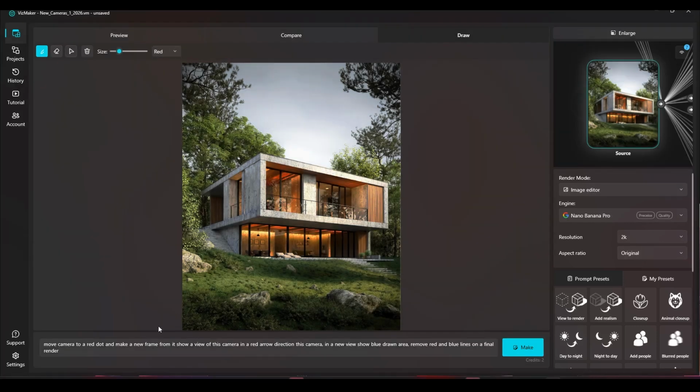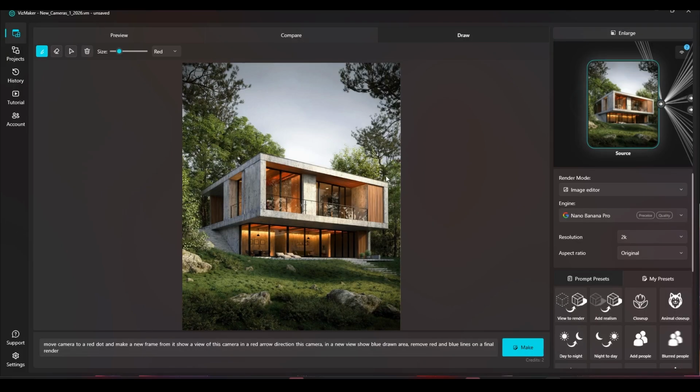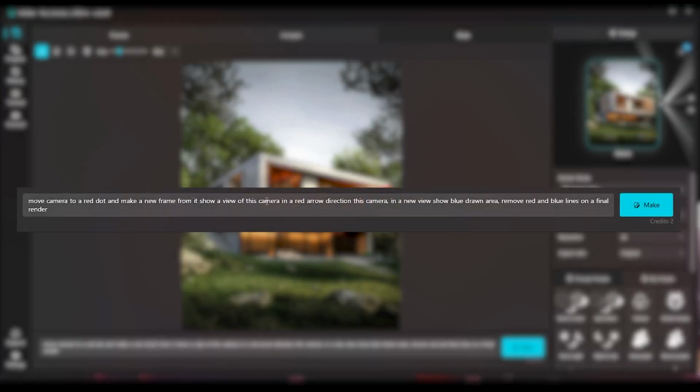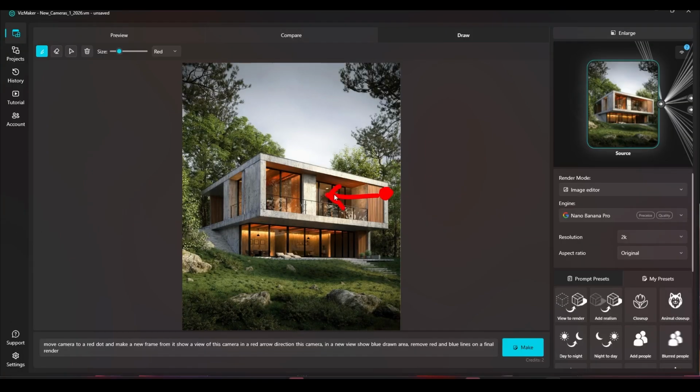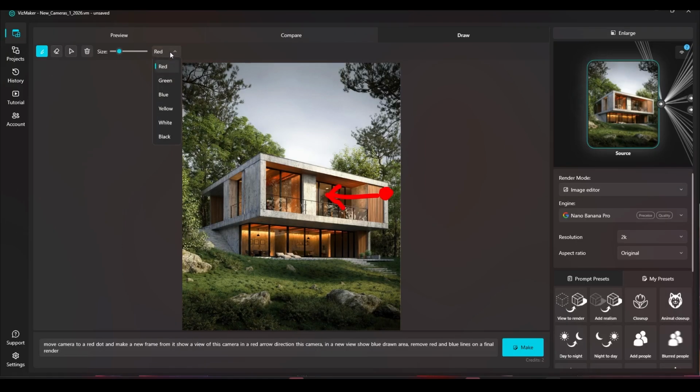I have a red option selected. So it's a red pen. Move camera to a red dot and make a new frame from it. So okay, let's try. It will be a red dot somewhere here. Okay, showing a view of camera direction, red arrow. Okay, here we have some direction. In a new shot, in a new view, show blue drawn area. Okay, let's jump to a blue.